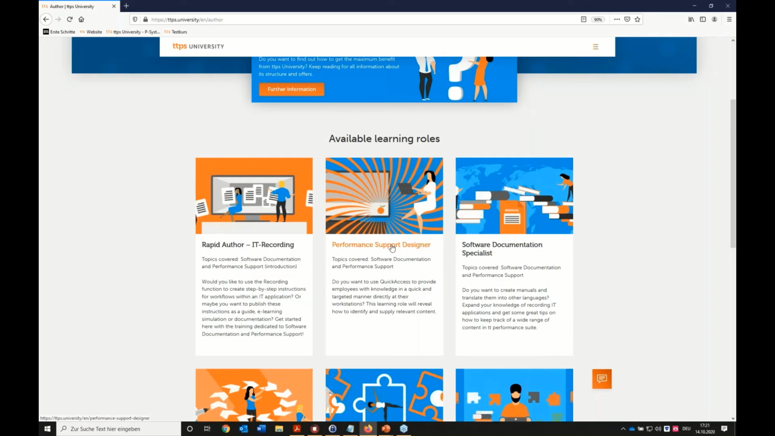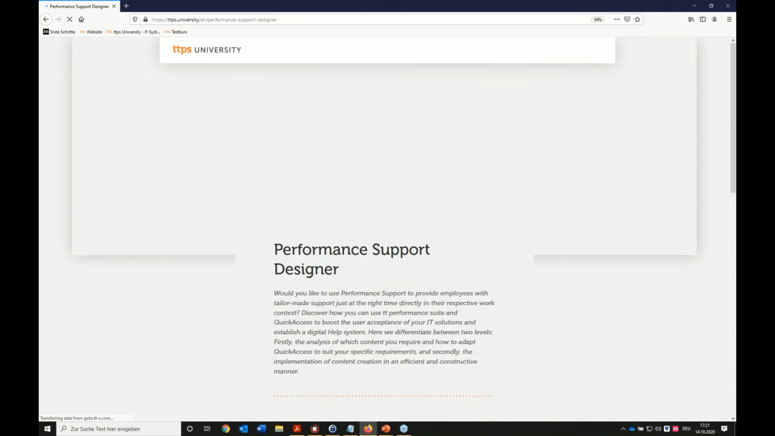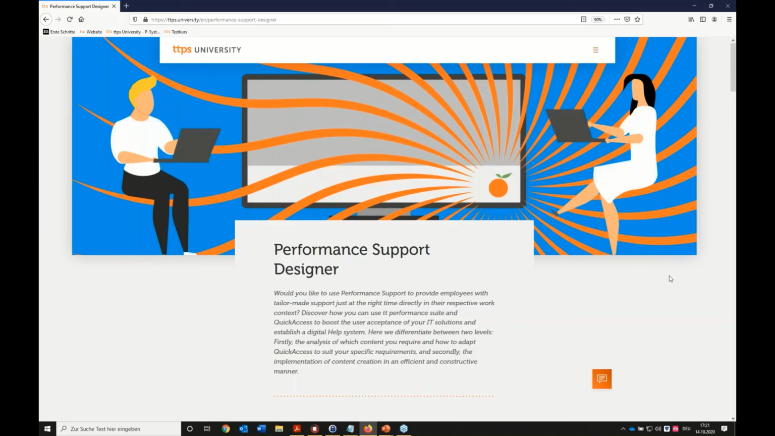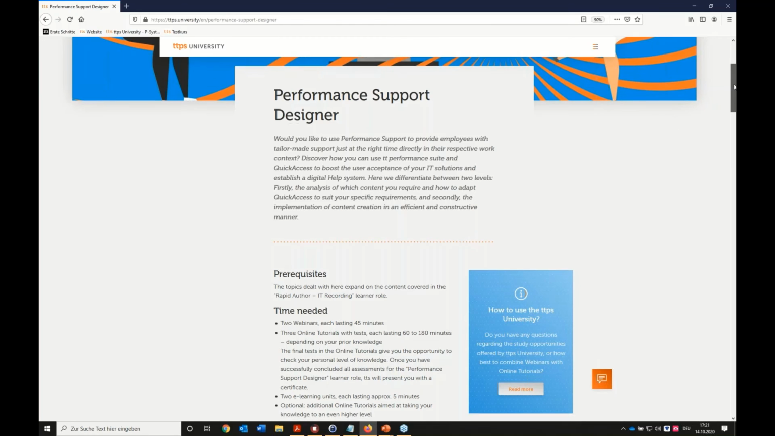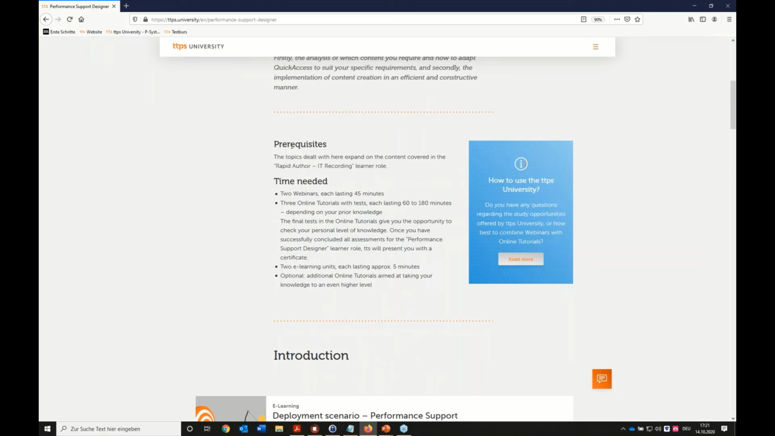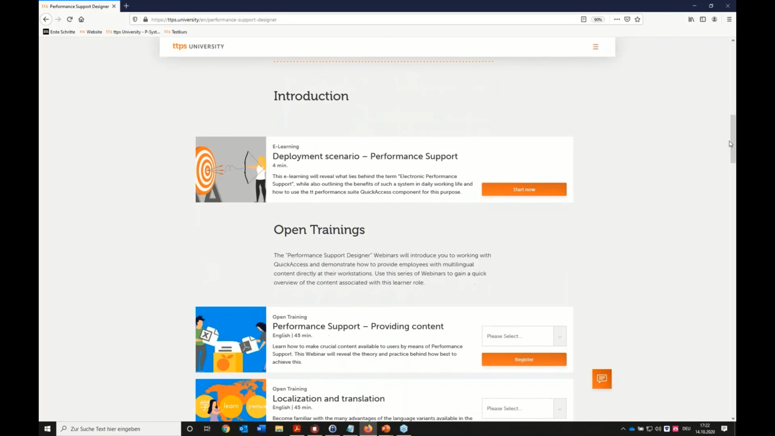I choose the performance support designer, and if you go into the detail, you see a short text-based introduction up here, some information about the prerequisites and the time you need, and then the content starts. All these learner roles start with an e-learning. It's a short e-learning, around 5 minutes, just to give you an idea what the learner role is about and what ideas are in the background.